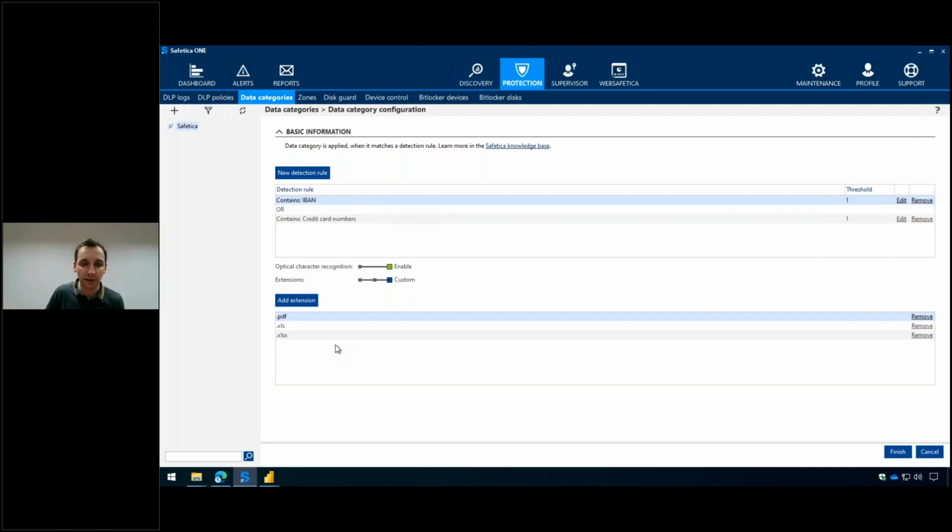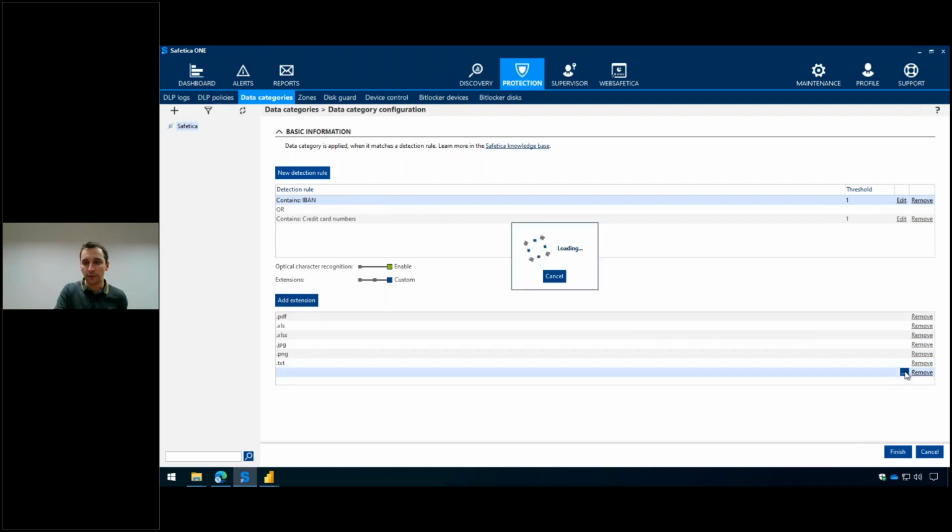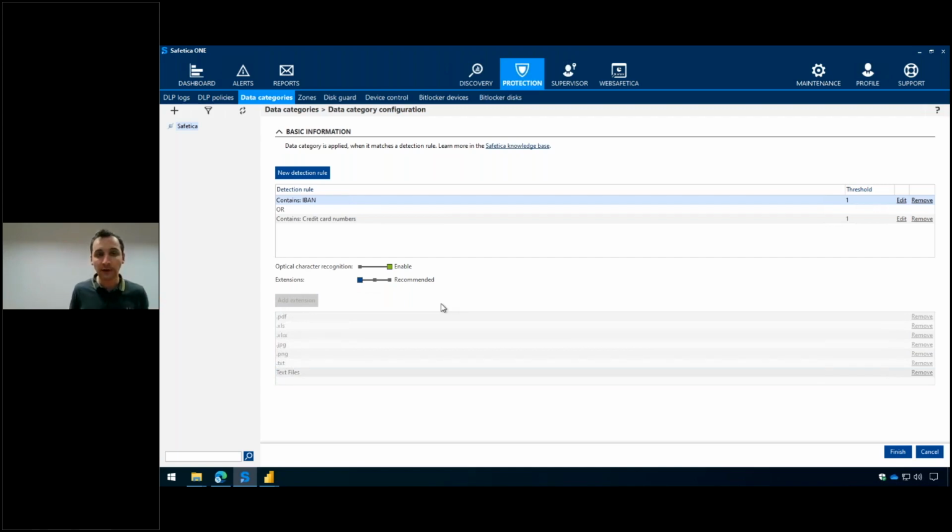And in case I find this not enough, unsatisfactory, I can simply add new extensions here, and I can say maybe JPEGs should be scanned as well, or maybe PNG files, or maybe TXT files. Or I can also just use our file type categories, which is much easier and it covers more extensions at the same time. Or if I don't care, I just want Safetica to work, I'll just keep the setting on recommended, which will cover all major extensions that are guaranteed to work, and I don't need to care about anything. In case I want control, I can always use the custom setting and really specify what should be scanned, what shouldn't be scanned.